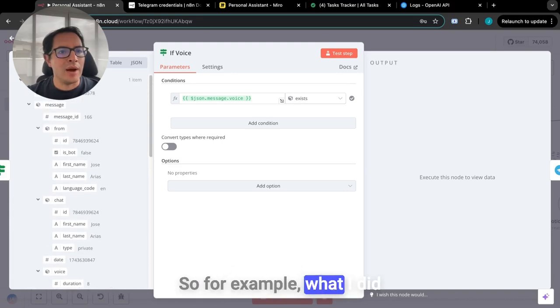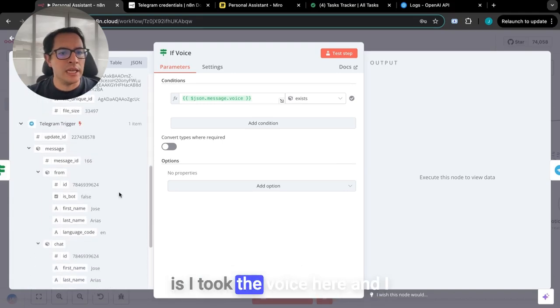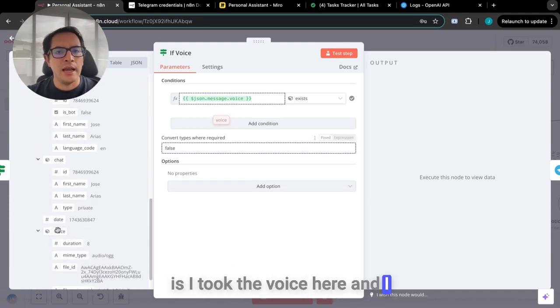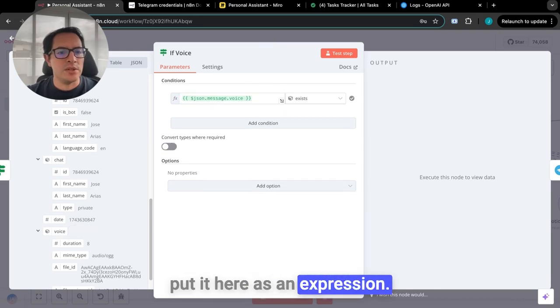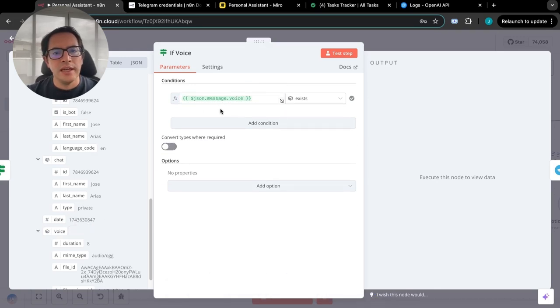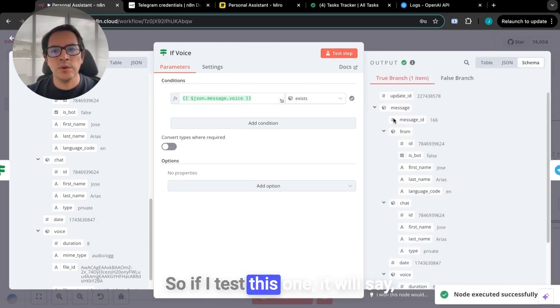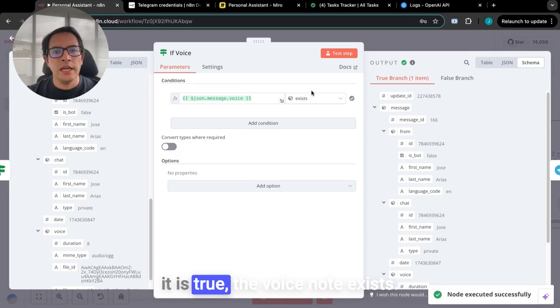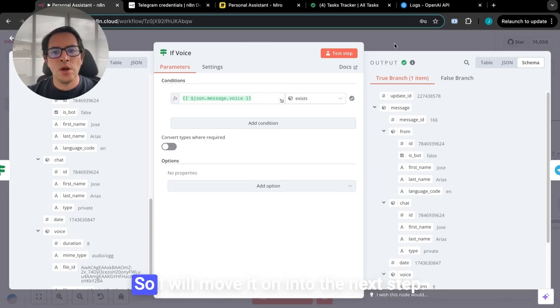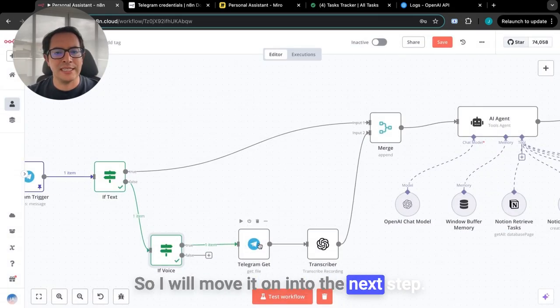So for example, what I did is I took the voice here and then I put it here as an expression. So you don't necessarily need to know how to write code in JSON. You can actually just drag and drop from your schema from the previous node. So if I test this one, it will say it is true. The voice note exists. So I will move on to the next step.